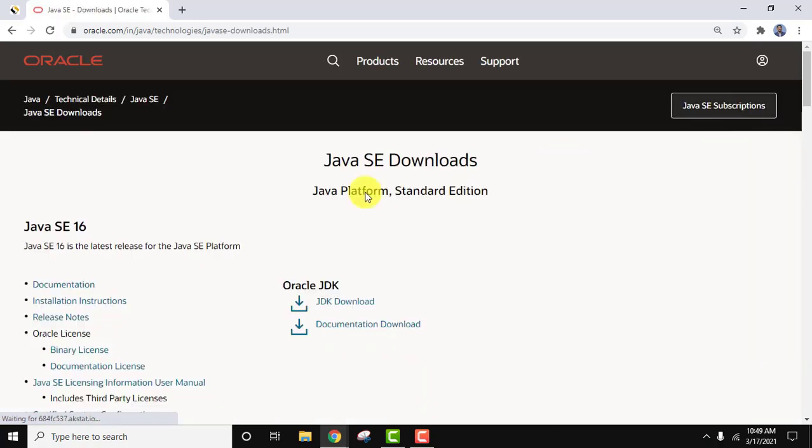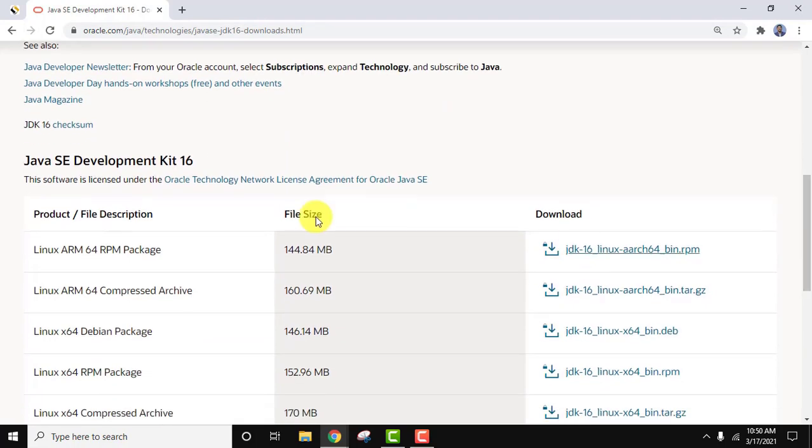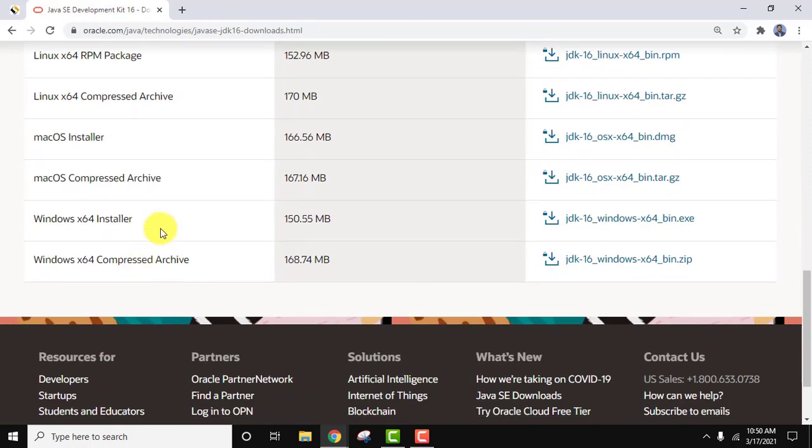On clicking, guys, Java SE 16 is the latest release. Herein click on JDK download. Now the downloads are visible. Go below. Herein you can see the Java 16 downloads are visible for Linux, Mac and Windows. So we are going for Windows 10 64-bit. So we'll go for the following: Windows x64 installer, 150 MB. It's an exe file, that means it's an installer. Click on it to download.